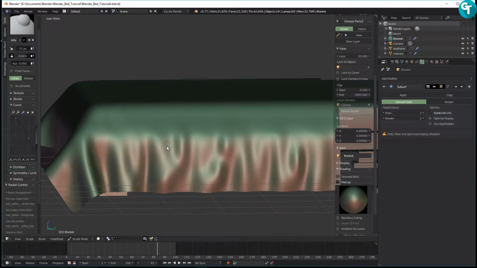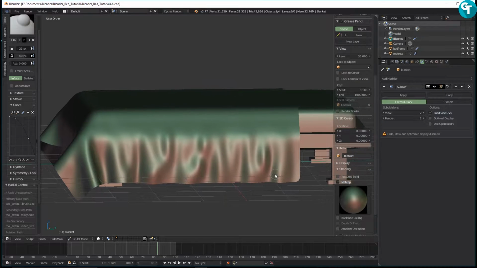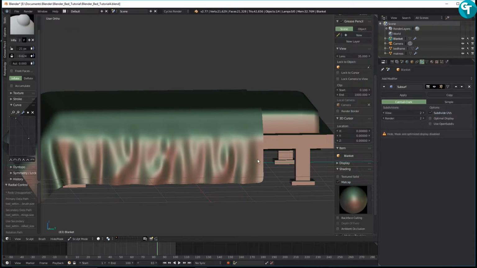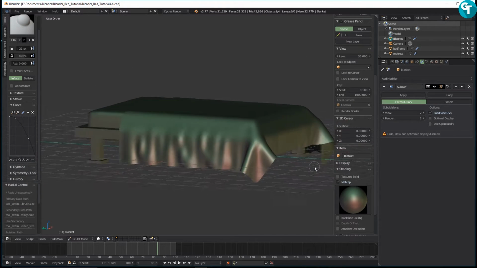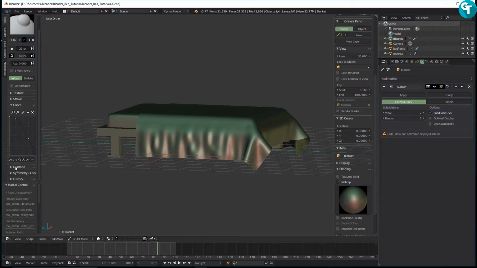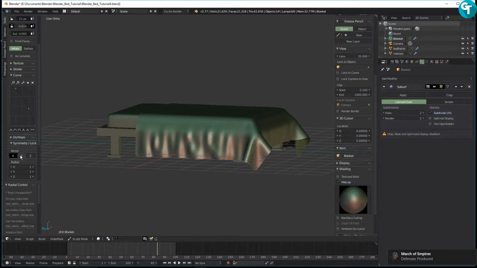I'm going to press Control to go ahead and push in. And I'm going to come in on some of these little ones, and I'm going to just push them in a little bit more so we could get some more detail. Just like that. And I do have the symmetry on.